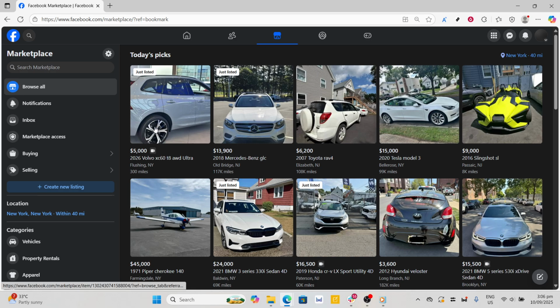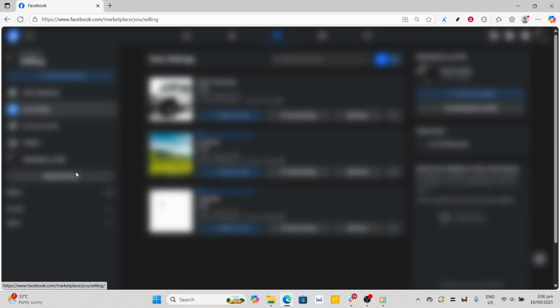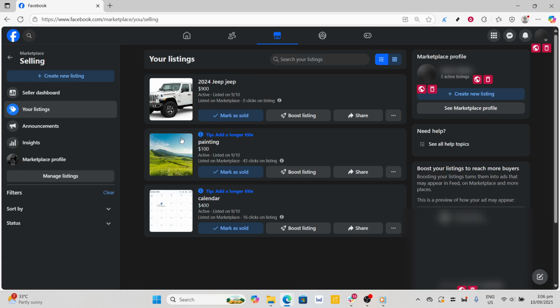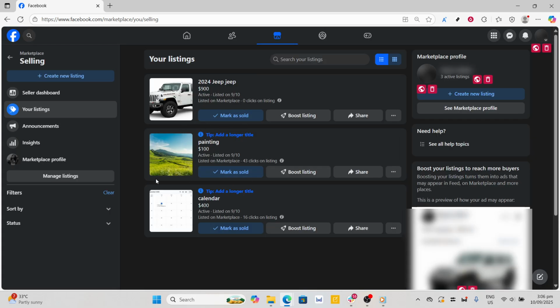Once you're here, find the Your Listings tab. This is where you'll see all the items you currently have up for sale. This step is crucial because it gathers all your tools in one spot, making it easy to manage everything from prices to descriptions.